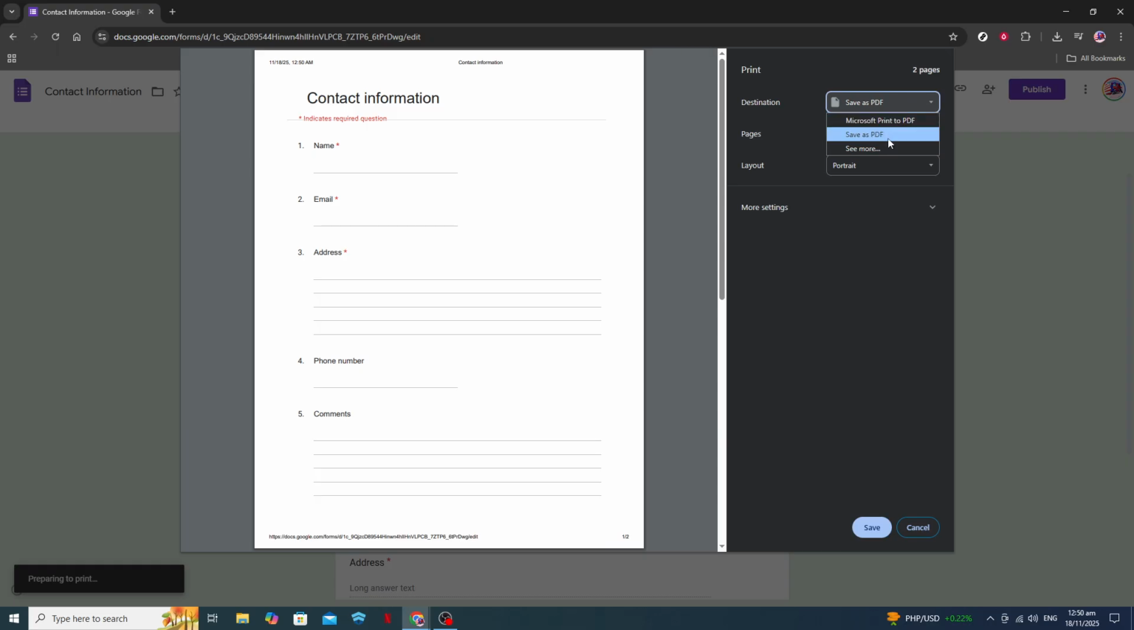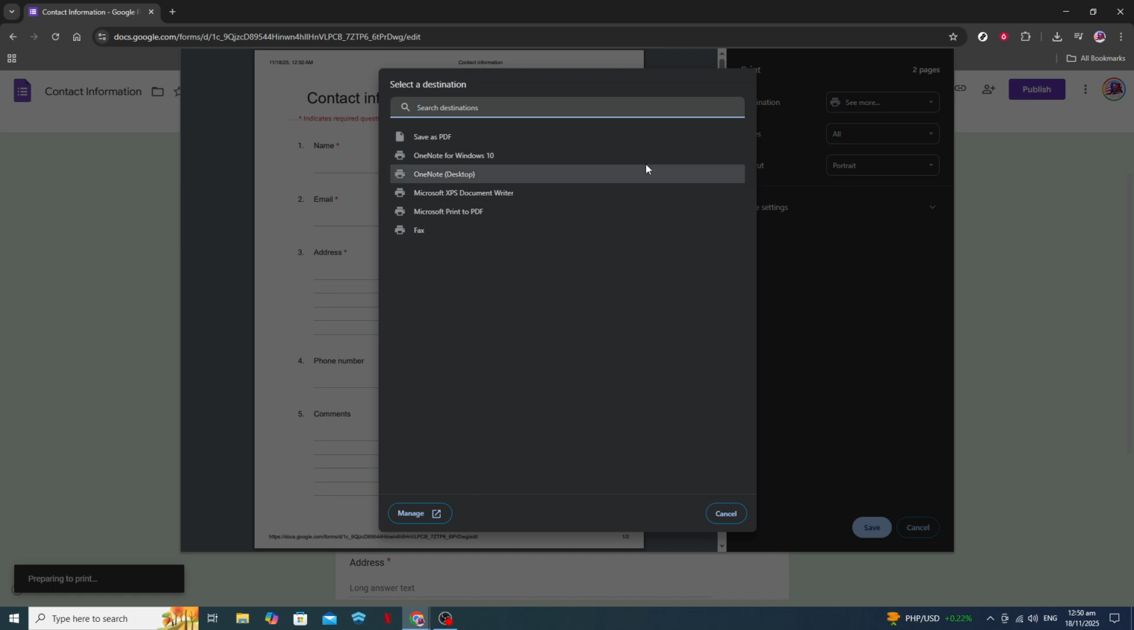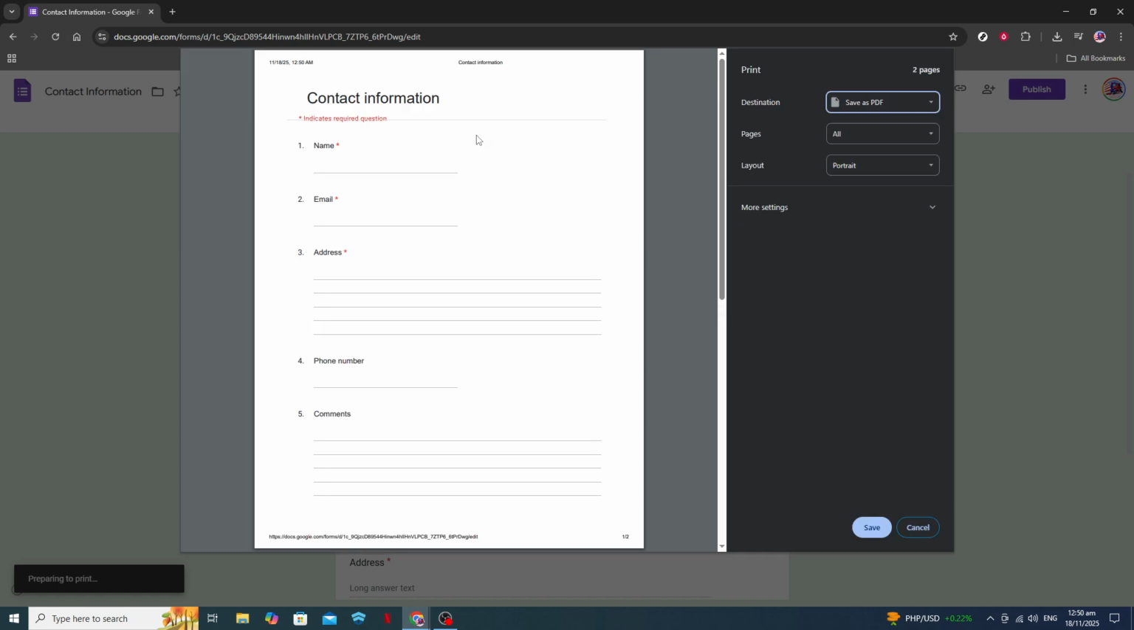Find the Destination section in this print preview window. You might see a printer selected here, but what you want to select is Save as PDF. This essentially tells your computer that instead of sending this document to a physical printer, we want to save it as a digital PDF file instead. Finally, hit the Save button.